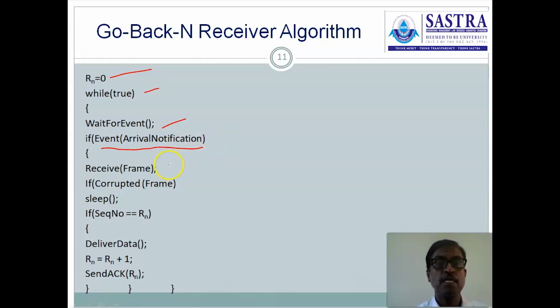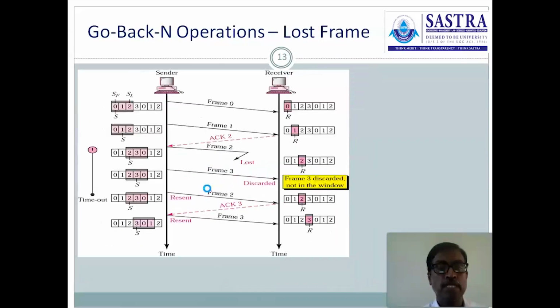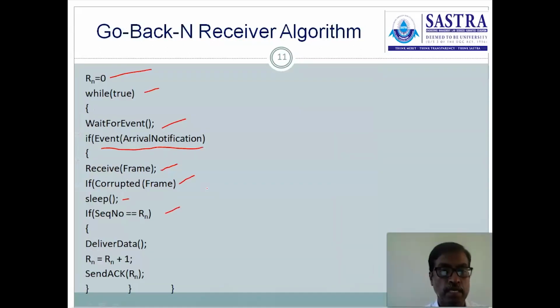Is transmitted. Immediately the data link layer at the receiver receives the frame and checks the frame for correctness, whether the frame is corrupted or not. If it is corrupted, then no acknowledgement is transmitted. Simply the receiver is kept in sleeping mode. And after checking the correctness, the sequence number will be checked.